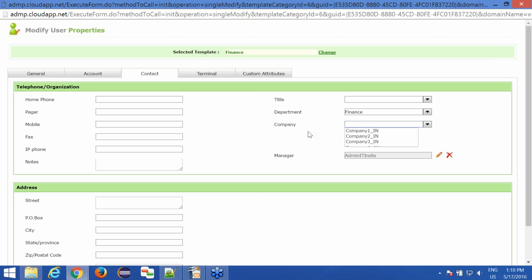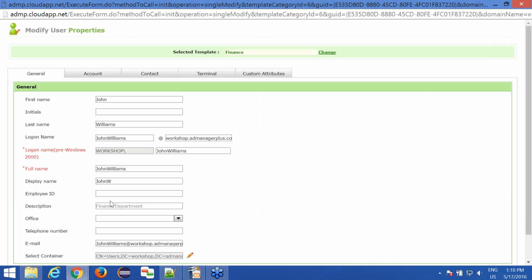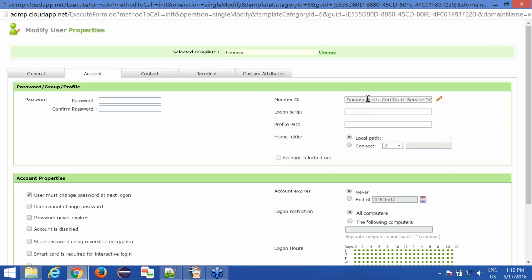Now you can see that the manager attribute has been updated to admin IT India, and you can see that the description has been changed to finance department, and you can also verify the group membership for this user account. So you can see that member of has been updated.